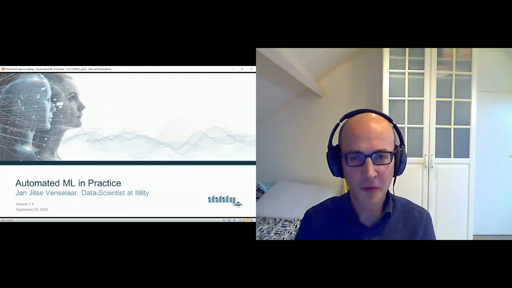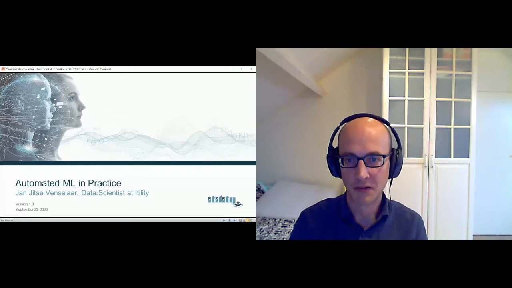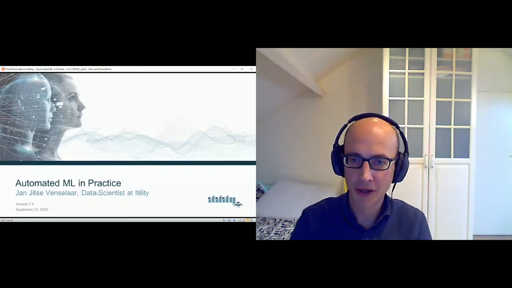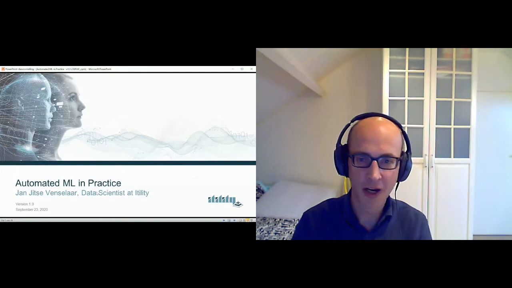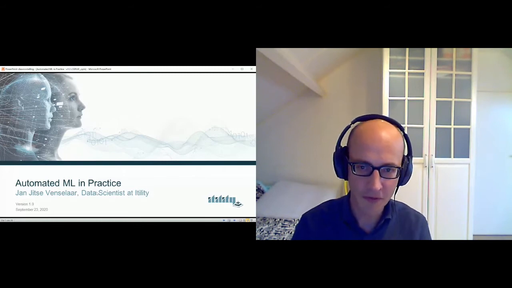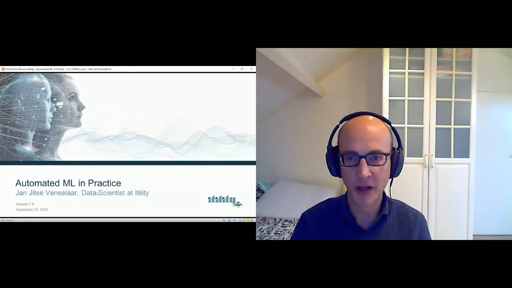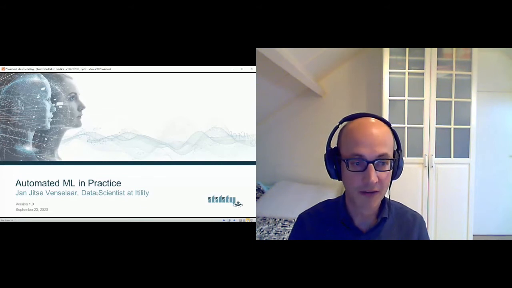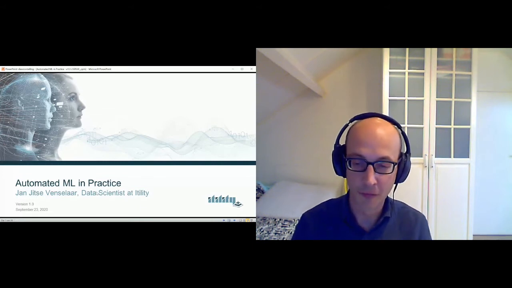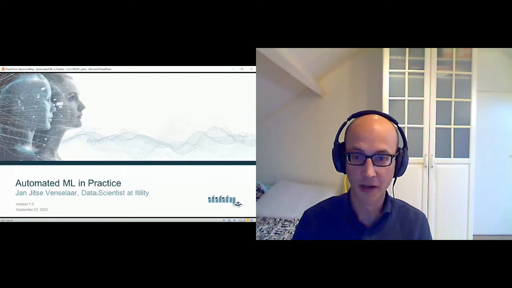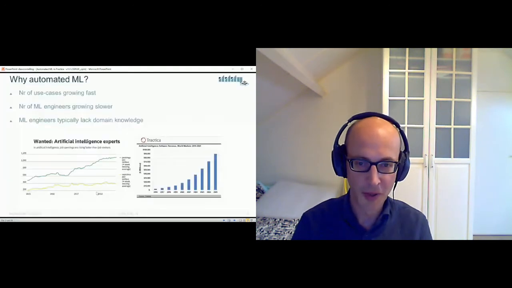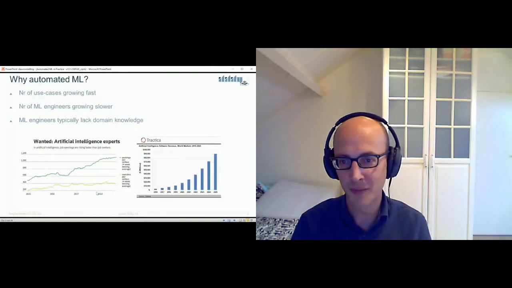So first of all, why automated ML? I mean, because it's fun and to learn, but also why are people paying for it? First of all, we see that the number of use cases for ML is really growing fast. However, the number of ML engineers is growing more slowly. On the one hand, for ML engineers, this is a good sign. There are lots of jobs available, good for salaries, etc. However, for people wanting to apply ML, this is a bad case.